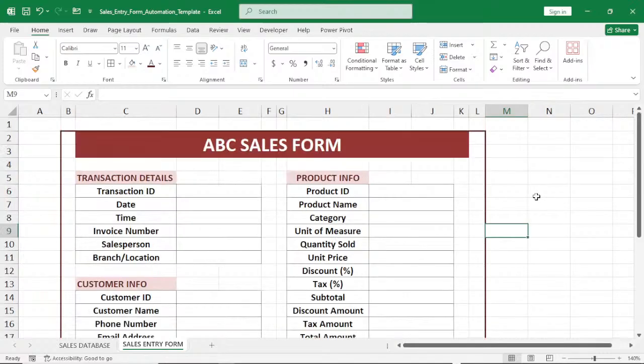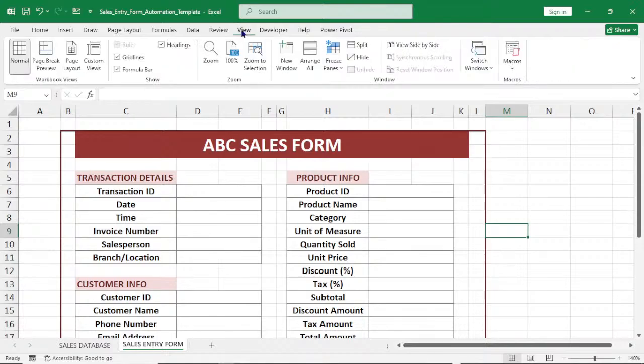Now, having created our form this way, the next thing we do is to go to view. Under view, we disable grid lines. Once we disable grid lines, the grid lines will no longer be there.